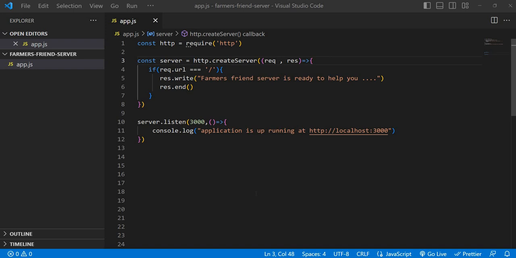Welcome back. In the last session, we understood how to create a simple web server within 10 minutes. I hope you have done the practice and that the application is up and running. In this session, we are going to understand another important thing.